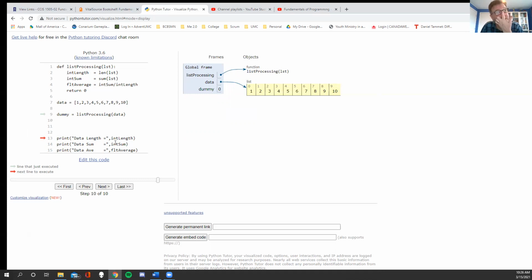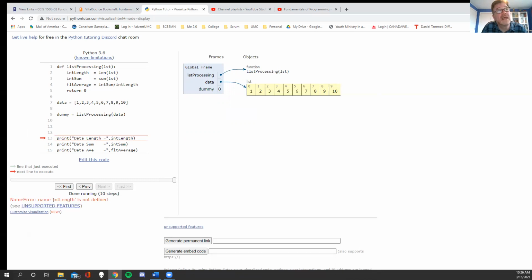Now, I hope that you're going to see a problem with this. As soon as I go print, it's going to say, hey, wait a minute, int length is not defined. Well, it's not defined, so it's not here anymore. Int length only lived inside of this function. So to get these things out, we probably should return them.